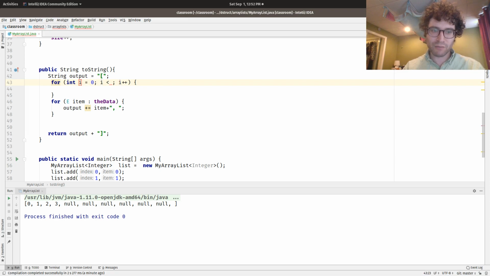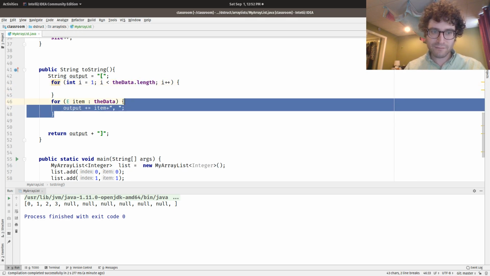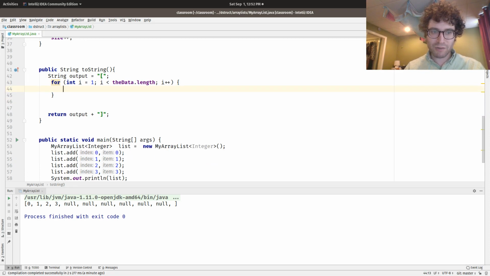So we'll just go ahead and do this the other way because we're going to need to do it this way anyway. For int i is equal to 1, i is less than the data dot length. And instead what we're going to do is say output plus equals comma space plus the data, the item at i. And then we're going to change output to be plus the data at index 0. So we're going to take the first item, just attach it. Then for every other item in the list, we'll plug a comma and space before it, and then we'll add the item there. So if we run this now, watch what happens.